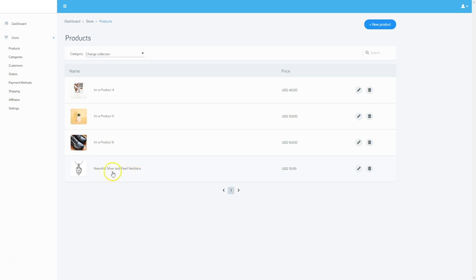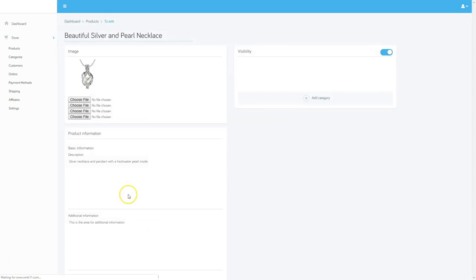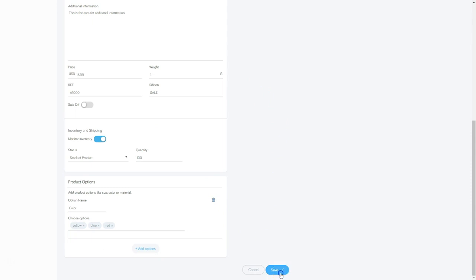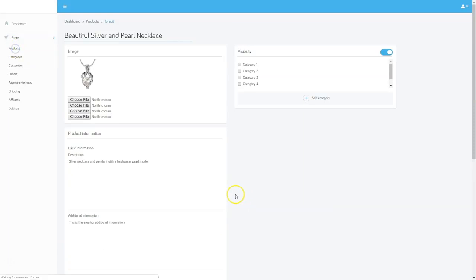If you want to edit any information on your product, just click the little pencil icon and it will take you back to the edit screen where you can edit the information, then go back down to the bottom and click Save. We can go back to our products.